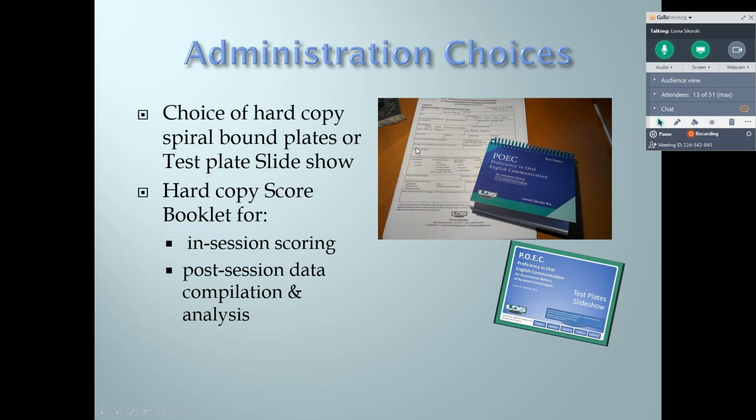The initial purchase always includes 20, and some universities do so much testing they order 100 at a time for that, but they're always replaceable. So you would have in front of the client the hard copy material, and you would do your scoring in the hard copy score booklet, the analysis.